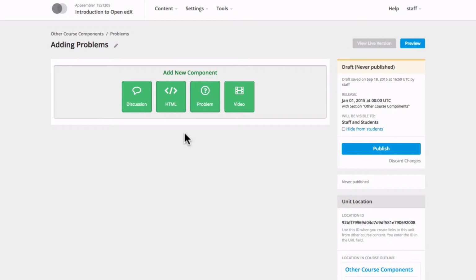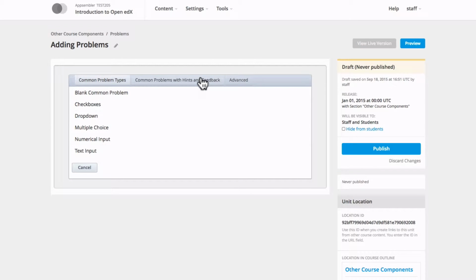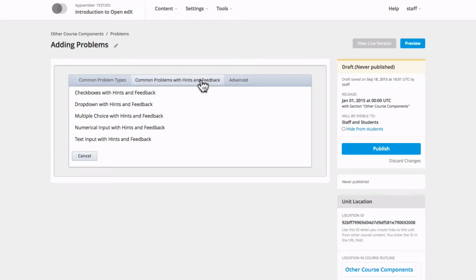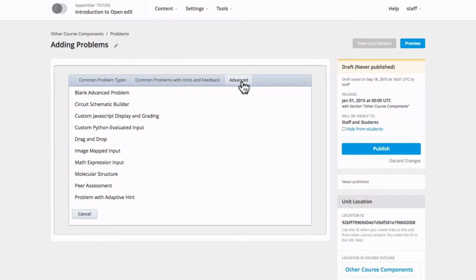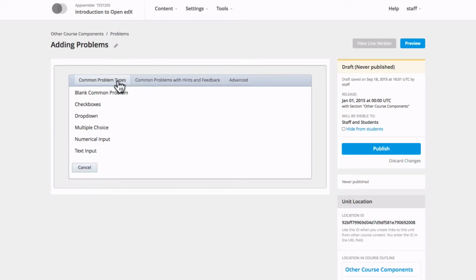Problems are one of the biggest parts of building an Open edX course. They allow your students to put their knowledge to the test. Adding a problem is really simple. You just click that green button, and you're presented with three options: common problem types, common problems with hints and feedback, and advanced problems. I'm going to focus on common problem types because these are probably the ones that you're going to be using most often.